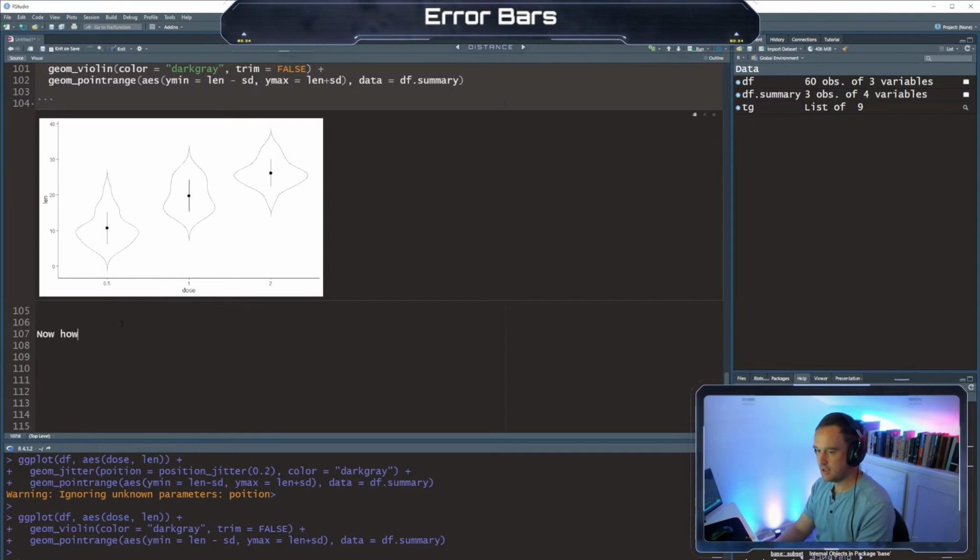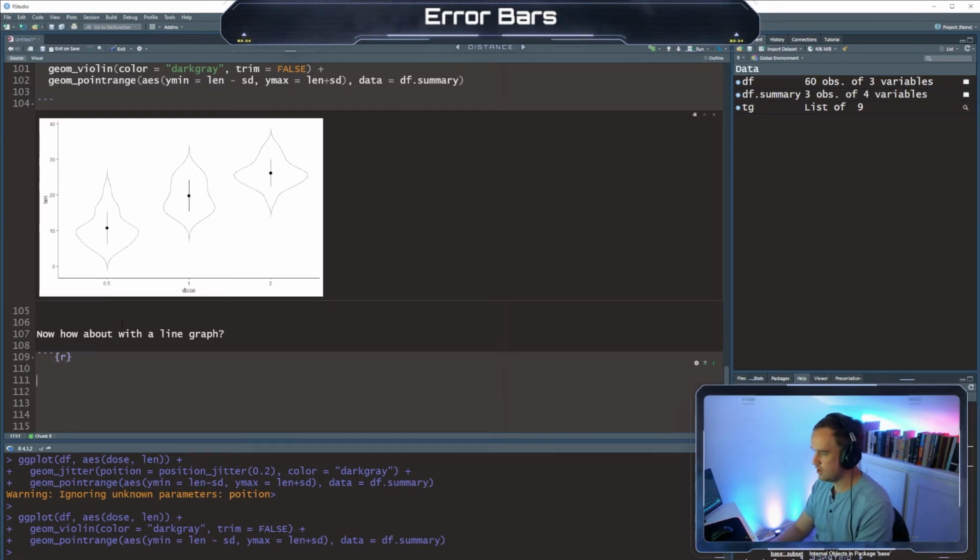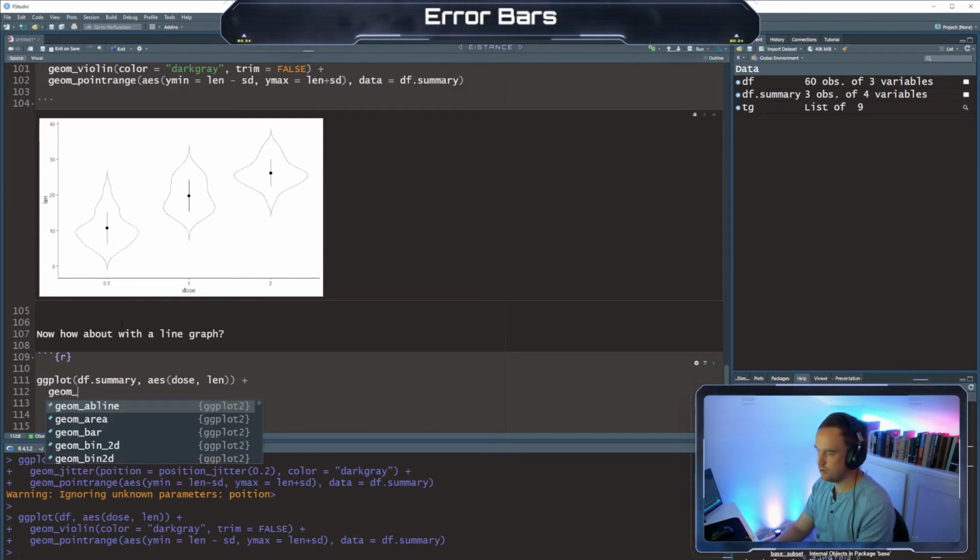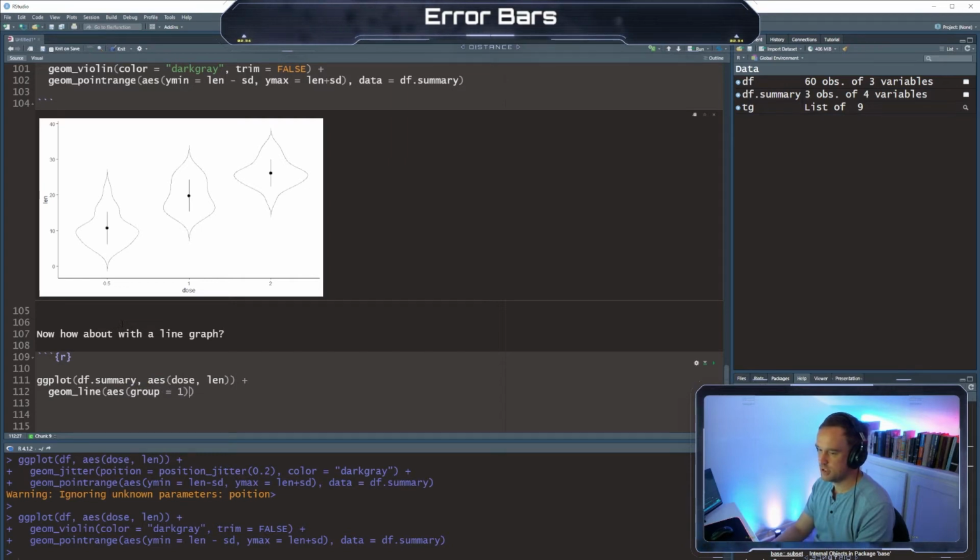Now, how about with a line graph? All right, so we got ggplot, df.summary. Aesthetic is dose and length. And geom_line, aesthetic group equals 1.